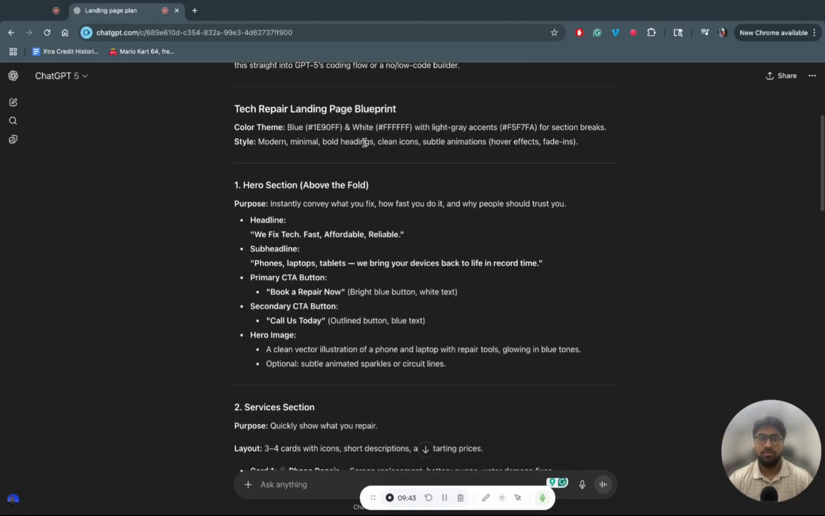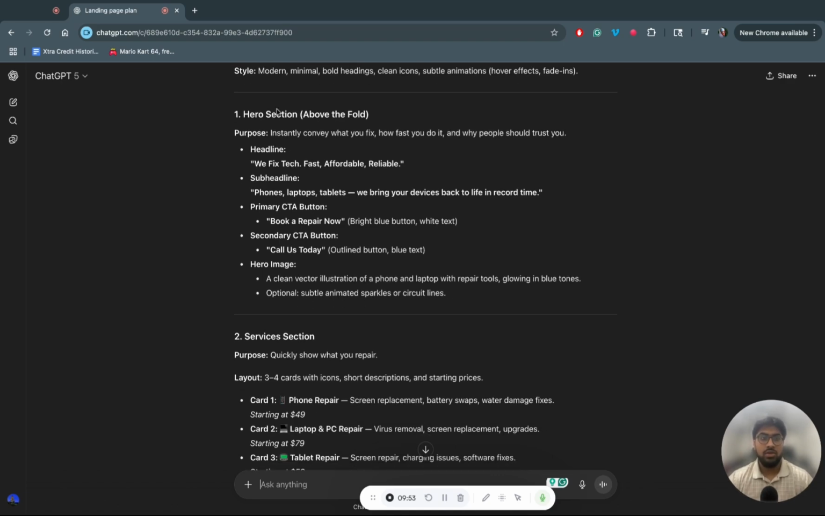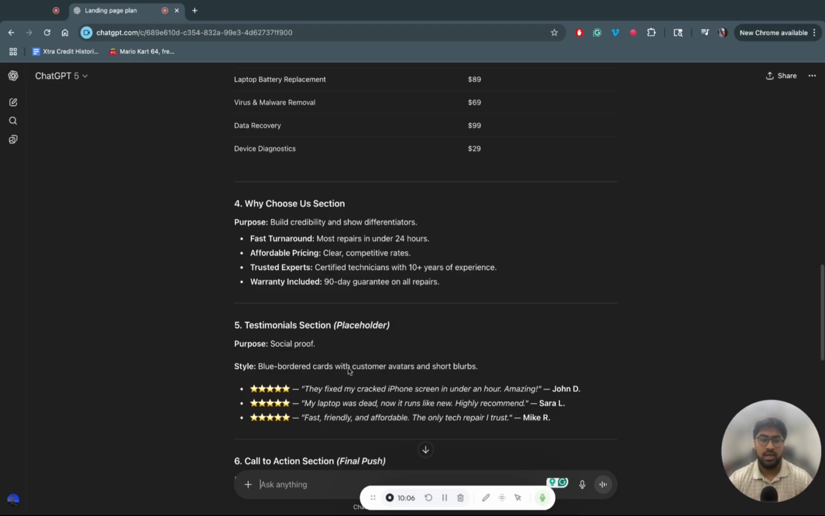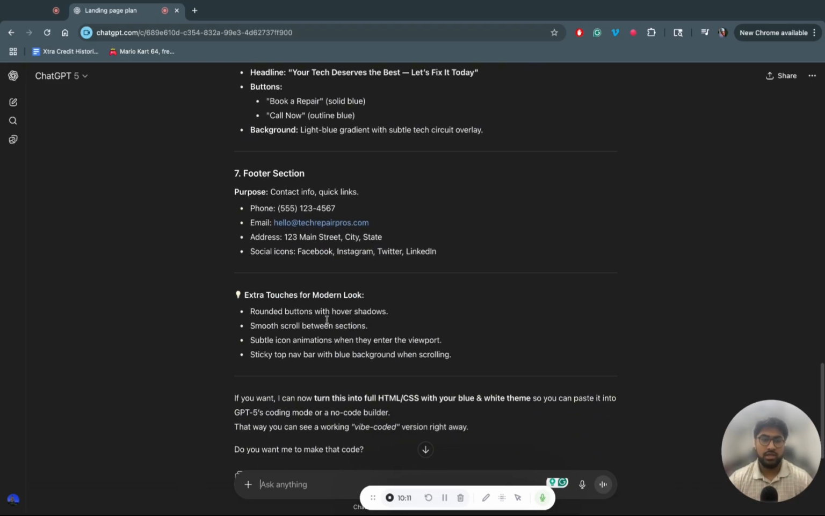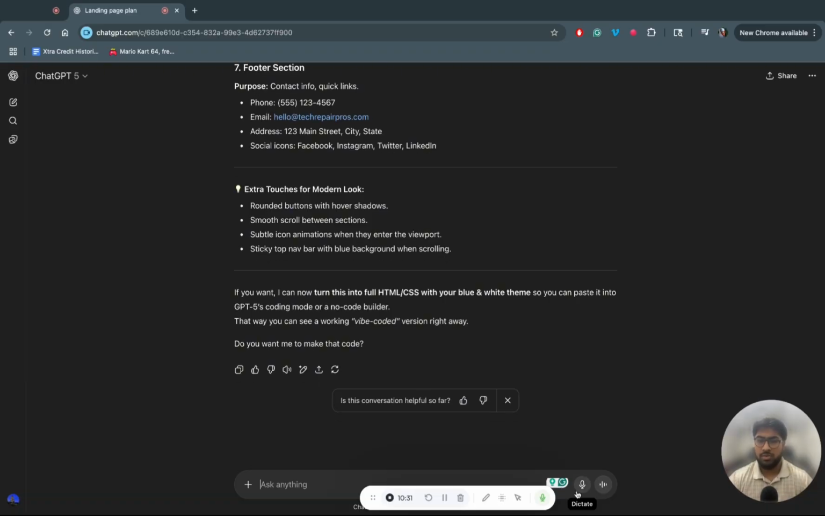It gave us a color theme and style: modern, minimal, bold headings, clean icons, subtle animations like hover effects and fade-ins. A hero section above the fold, then a services section, price snapshot section, why choose us, testimonials, a call to action section, a footer section, and extra touches for modern looks. It says, if you want, I can turn this into a full HTML with your blue and white theme, so you can paste it into GPT-5's coding mode or a no-code builder. Let's make some small adjustments before we do that, actually.